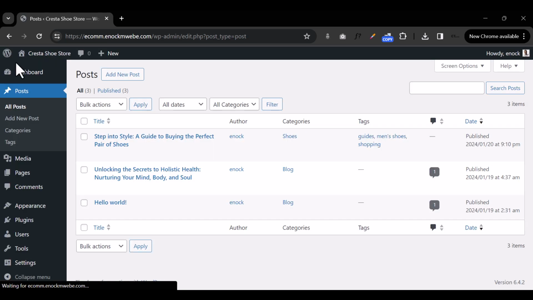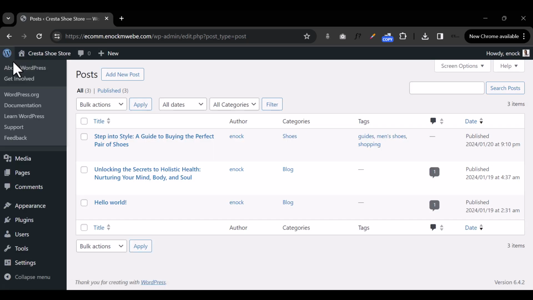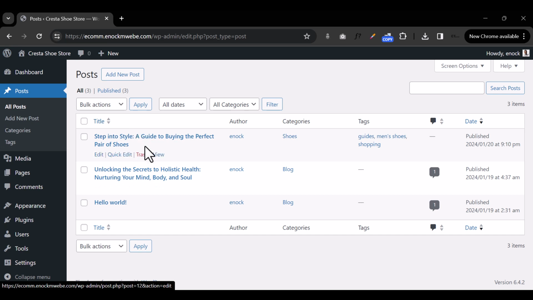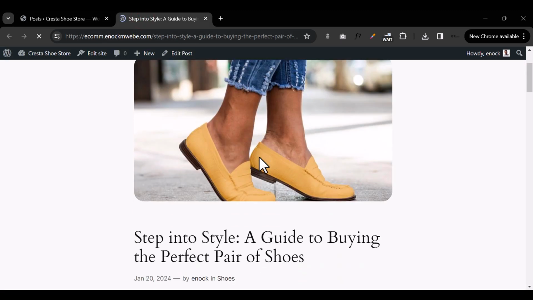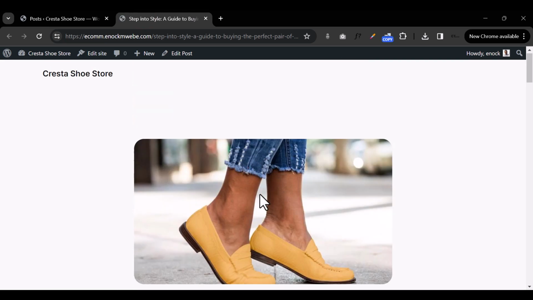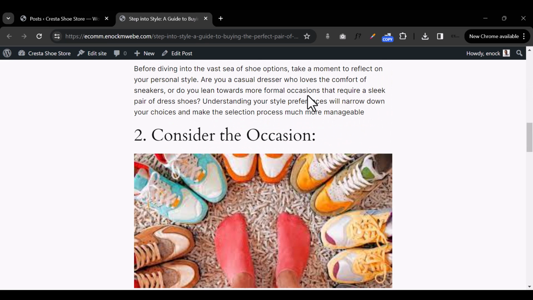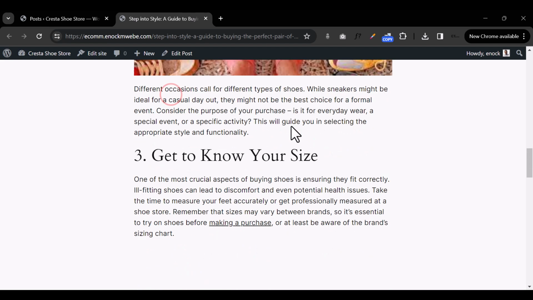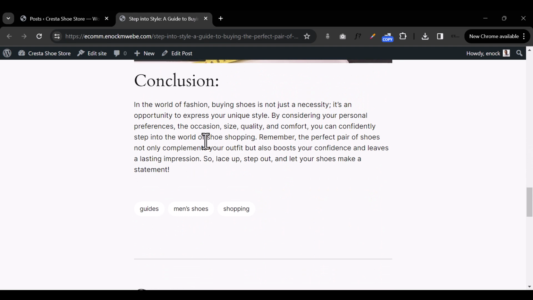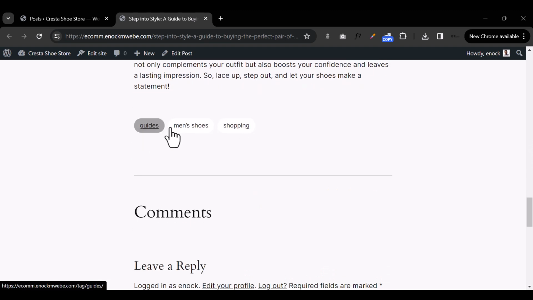Okay, so now let's update this, and once it's updated and everything is smooth, we can come to the WordPress icon that I've just clicked right here, and this is the blog post we've just created. We can see the tags, the categories and the author. If you click view, you can see that this is our featured image right here on top. Then we have a step-by-step guide to buying the perfect pair of shoes, the bullet points and everything. Then the conclusion, the tags.